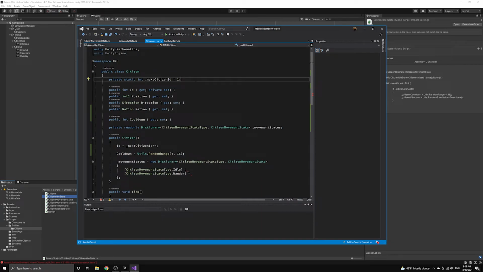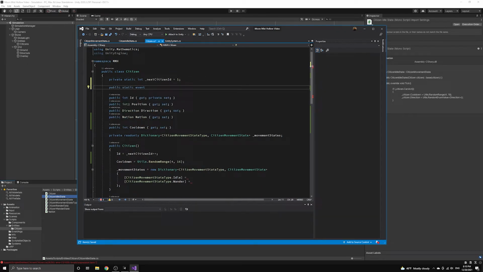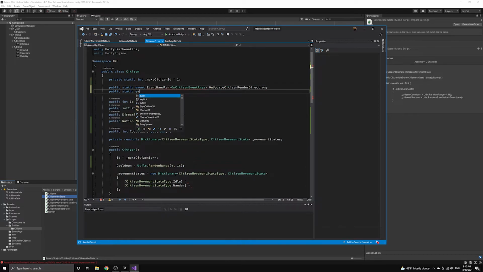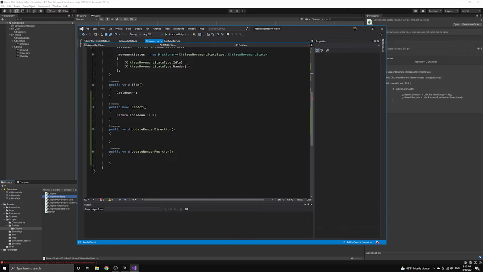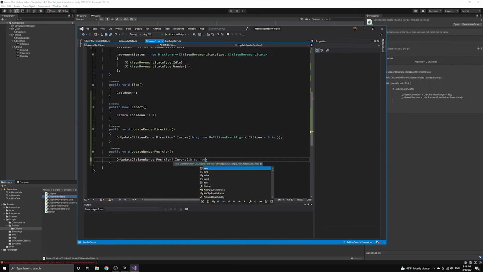Now let's introduce two event handlers to our citizen class that we can fire when these methods are called. Since these events are related directly to our citizen, we can reuse the onCitizen event args that we created for the onCreateCitizen event. We will name the first event handler onUpdateCitizenRenderDirection, and the second will be onUpdateCitizenRenderPosition. Now we can fire these events in their respective methods. In both cases, all we have to do is pass in this when creating the onCitizen event args because the citizen itself is firing the event. This is a built-in keyword that references the current instance of the class we are in.